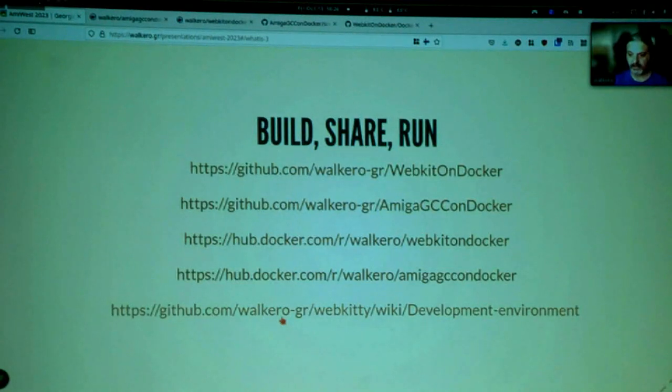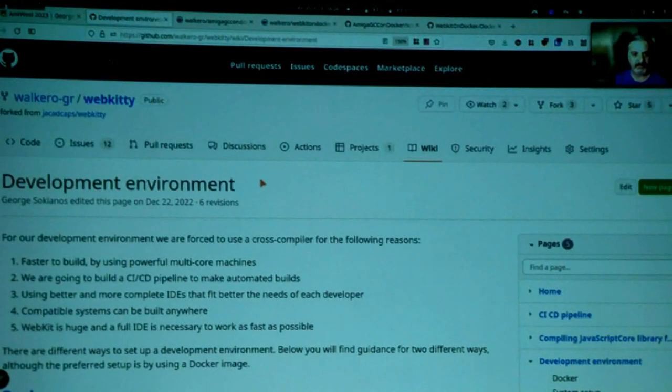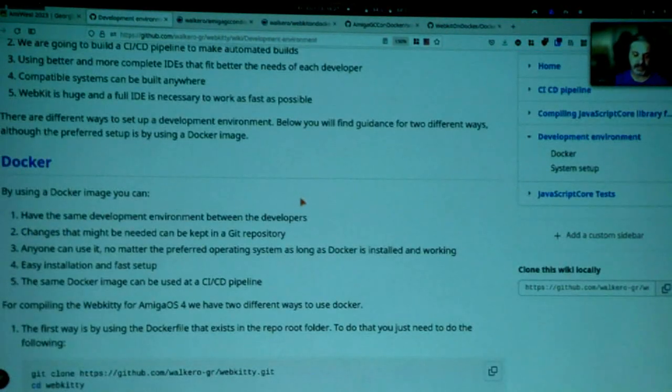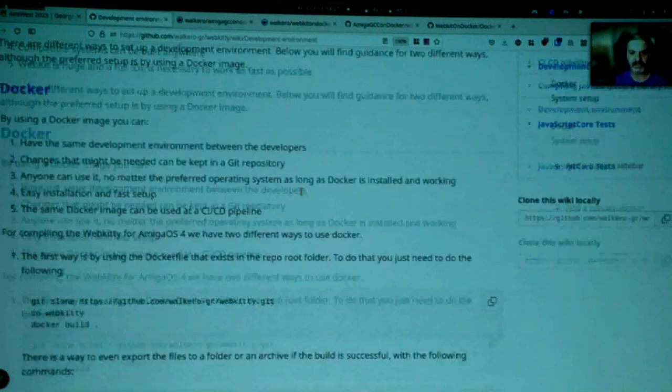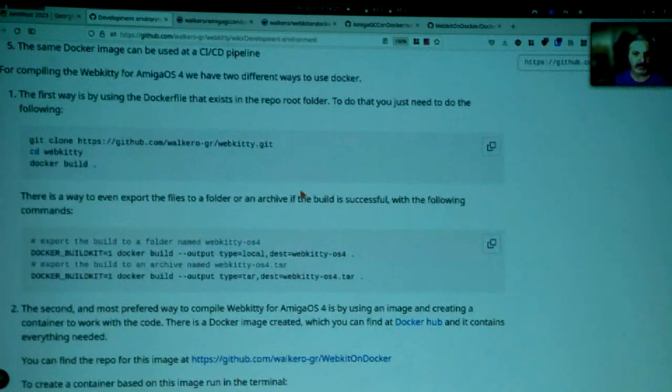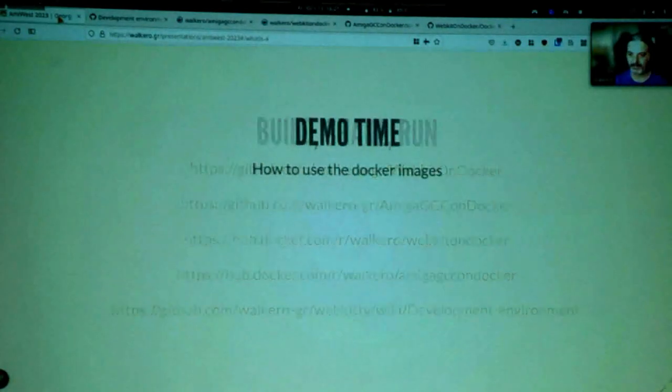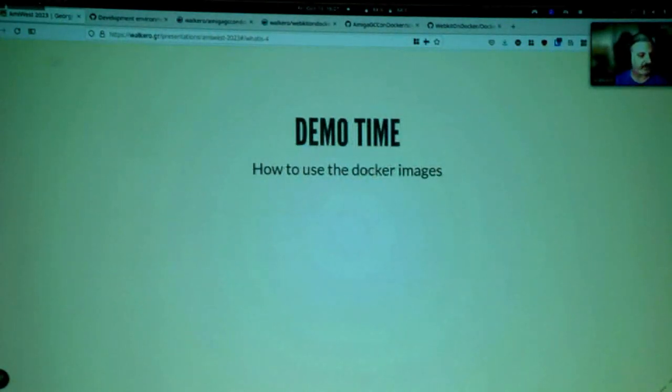And also, on our WebKit, which is the name of the WebKit board that we developed, we have a wiki page where I describe all the steps that someone can follow to start building WebKit on his machine. So I'm going to demonstrate that, if you like. So it is a live demo.